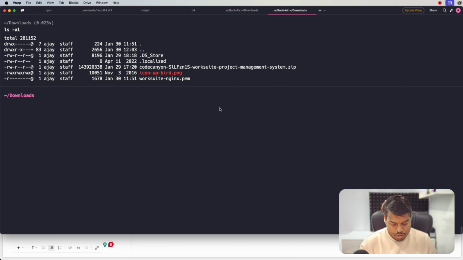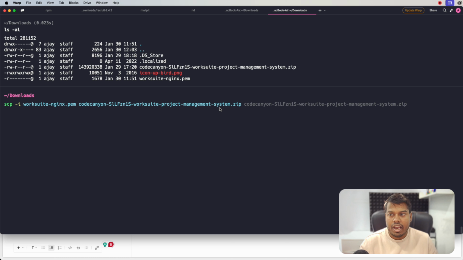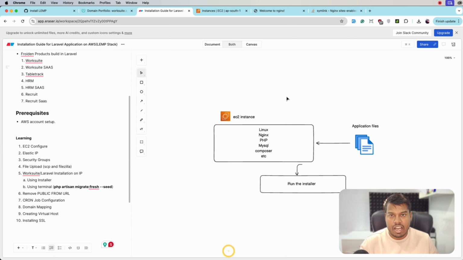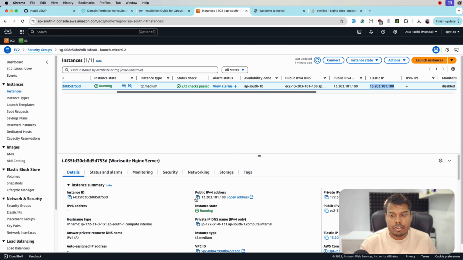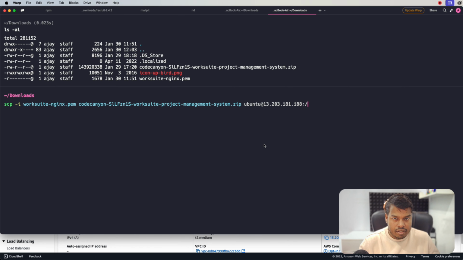So for that, we will use the command scp -i, and here we will be using the Worksuite Nginx PEM file, and then the file that we are going to upload, that is Code Canyon zip, and this file needs to be uploaded to ubuntu@, and here we will be entering the IP. Let's copy the IP, and then here we will choose the path where we want to upload. So let's go to home, Ubuntu.